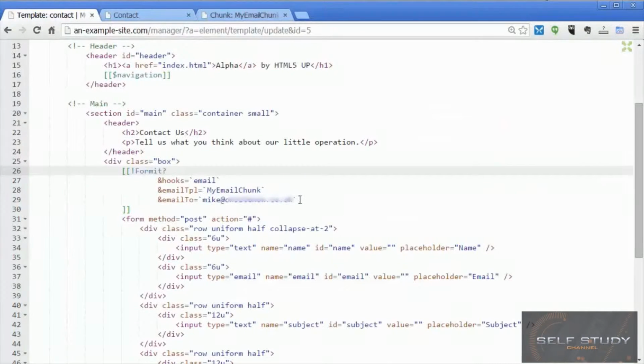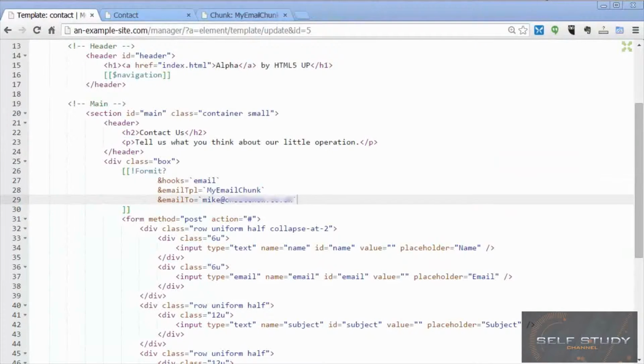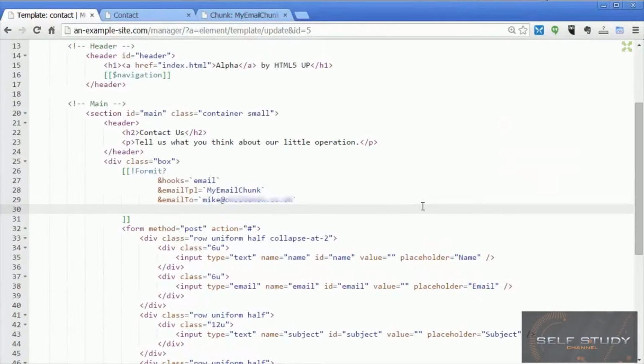To give the user some feedback, what we need to do is add a page that they go to after the form's been submitted. So we redirect them to a page. So we need to create that page now. So we'll do that now.